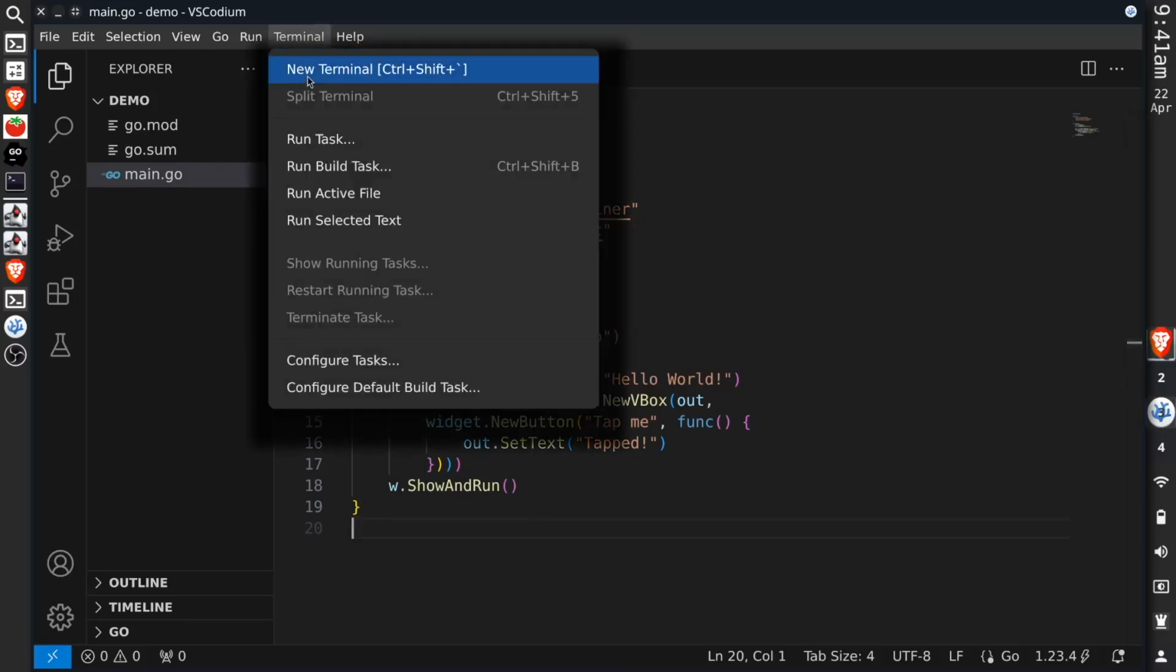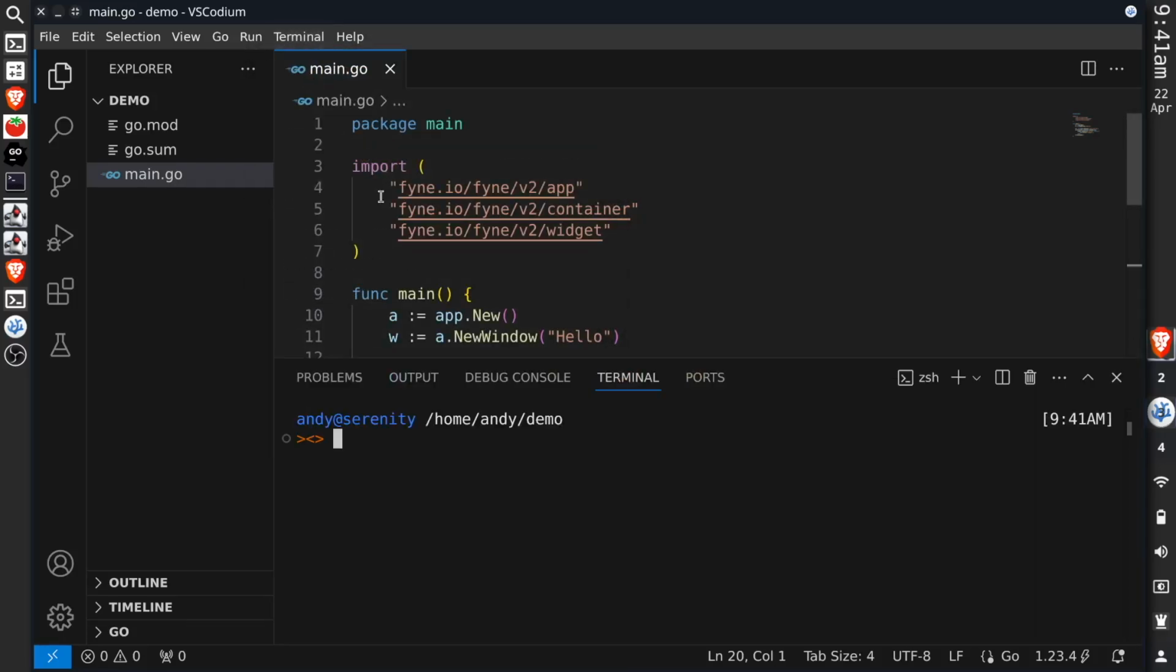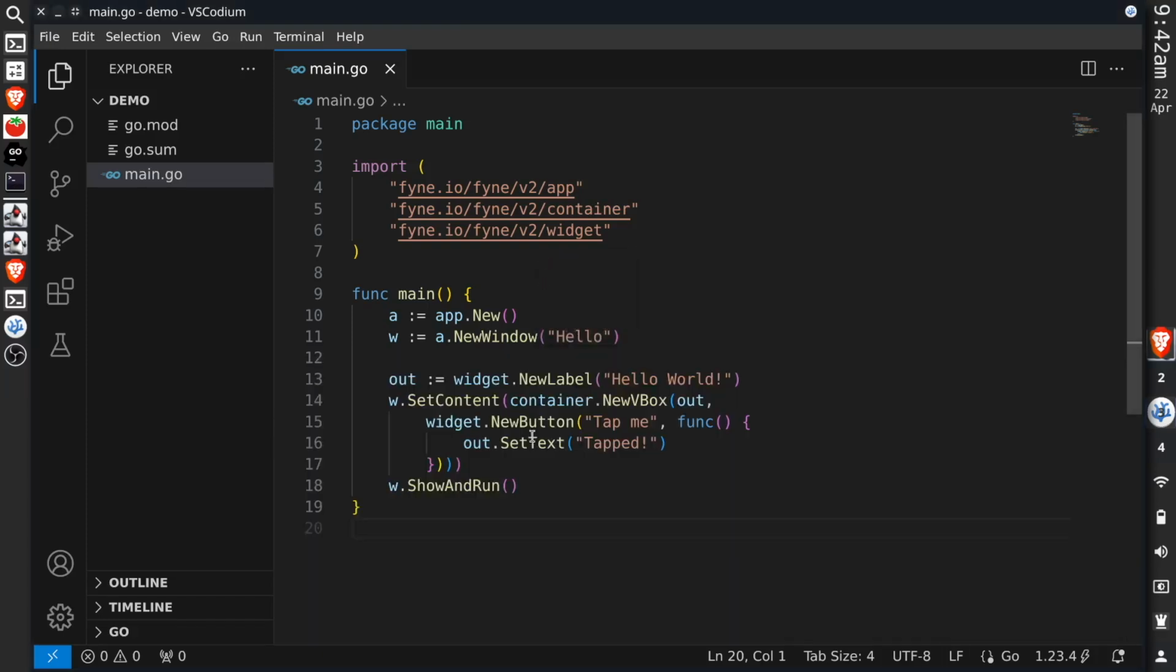So if we just run that in our new terminal, go run, we can see that the window pops up, it says Hello World and it allows me to tap the button. When I tap, it says tapped. Excellent. What you don't see behind the scenes is that there's a lot happening between event management, window coordination and the code being executed that can interact in complex ways.